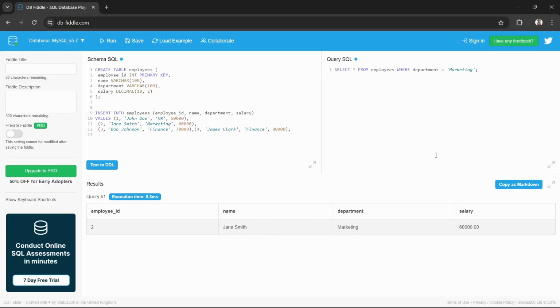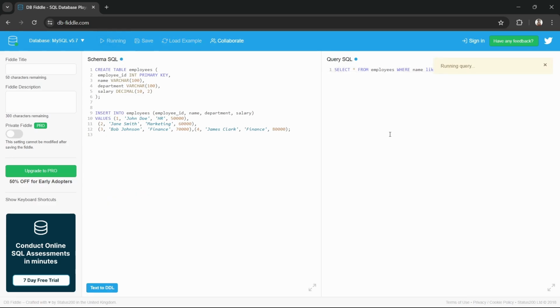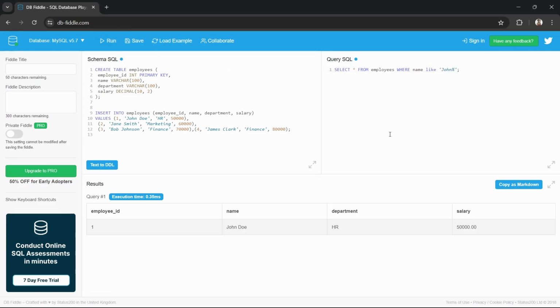For selecting the employees whose name is John, after WHERE, write name LIKE 'John%'. Now if you run it, you'll find the employees whose name is John.